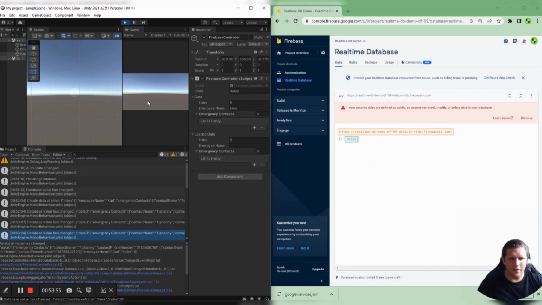And very similarly, if I have data 2, data 0, and then I press W, it deletes all of the children that I have. So be careful with where you are writing your data to.